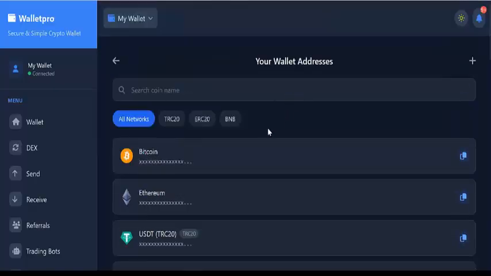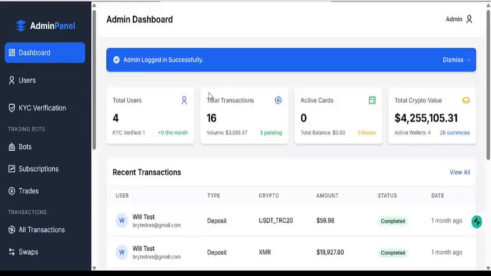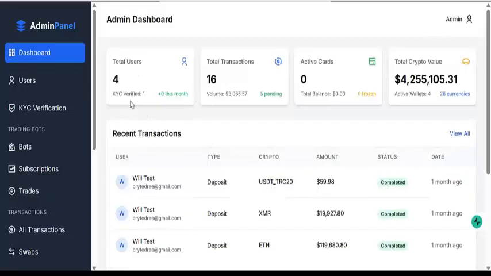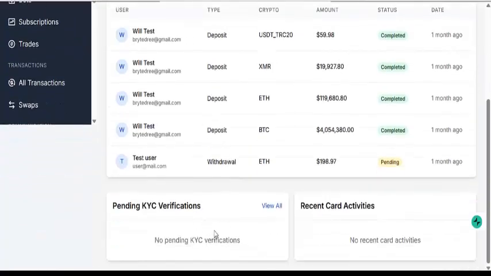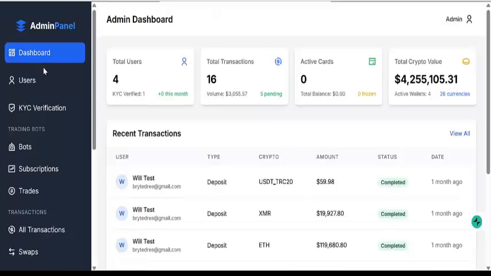So let me log into the admin. Let me show you how the admin works and how the admin can manage the entire website. So once you log into the admin, it takes you straight to the dashboard, right? Here you have total users, KYC verified users, total transactions, active cards, total crypto value, and all that. Here you have the recent transactions of users. Here you have the pending verification and recent card activation.